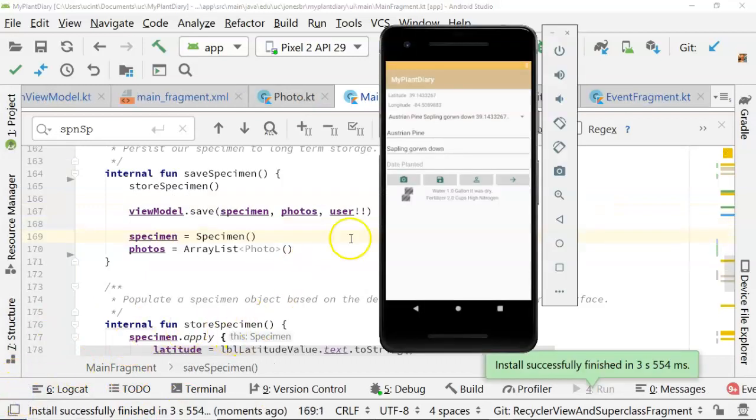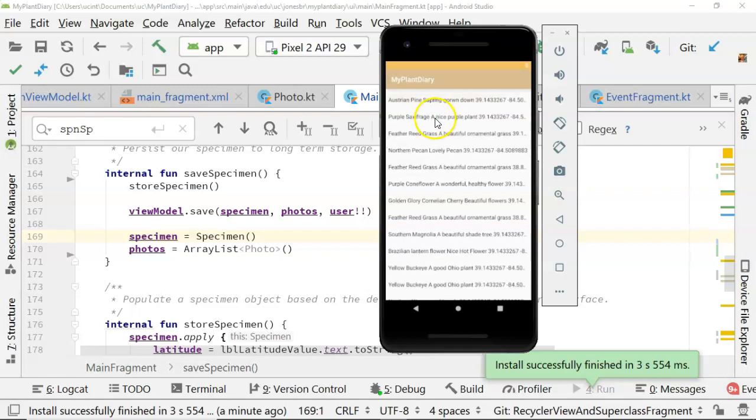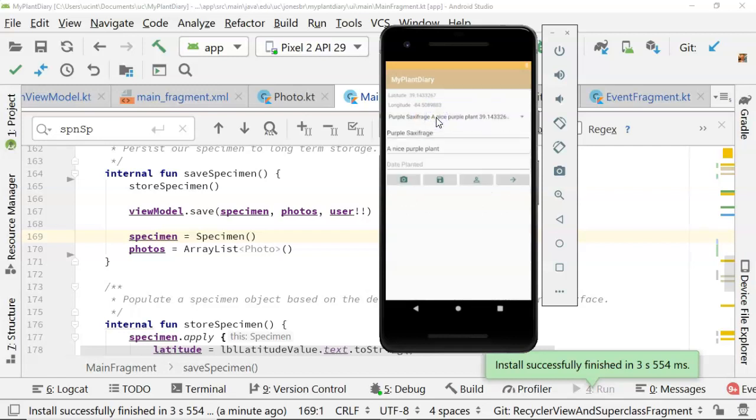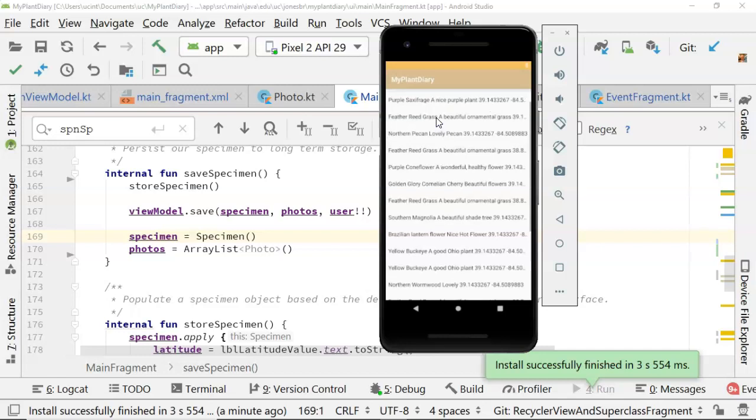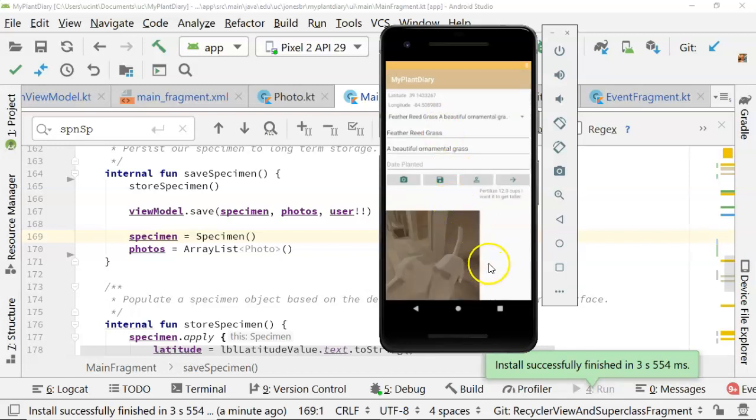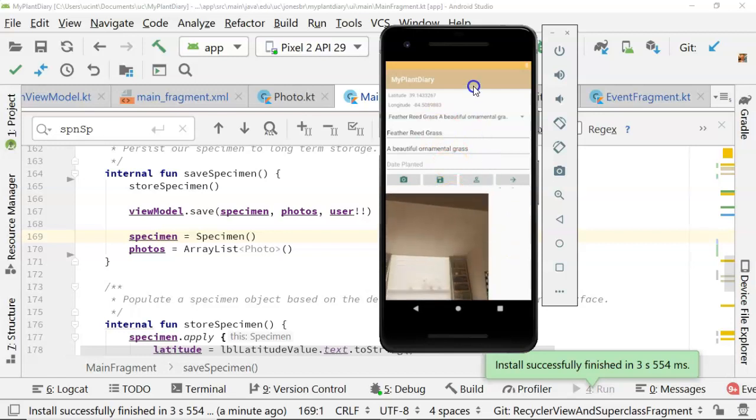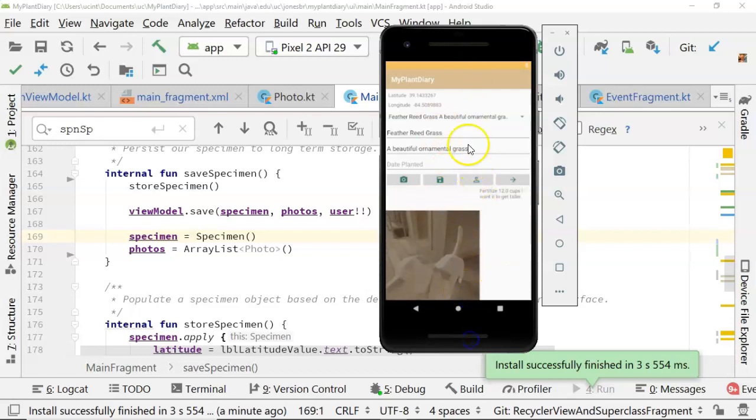Now, I've pre-populated a few items here. Take a look at the Austrian pine sapling down 39.14. You see I have a couple of items in the recycler view, a few events that I added when I paused the video. Let's change this to something else. Let's go to the purple saxifrage, and you see we don't have any items. Let's go to the feather reed grass under the purple saxifrage, and you see now I have a couple of events along with photos for those events.